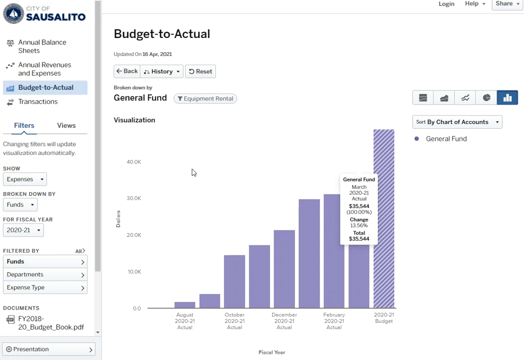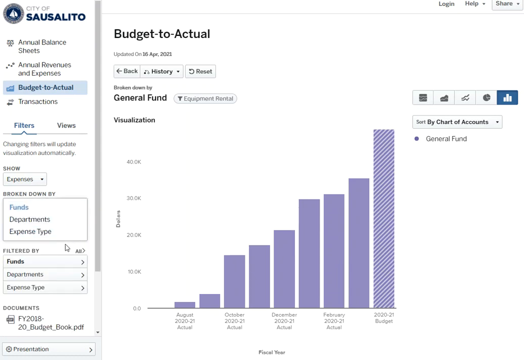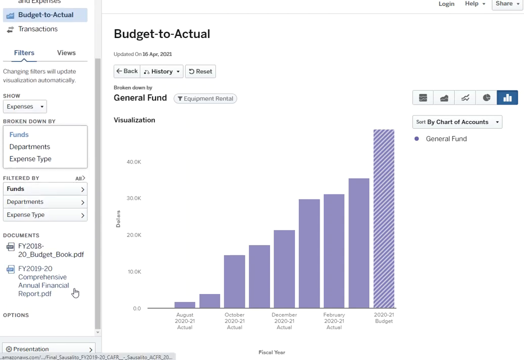You can also toggle between different years by clicking into the fiscal year drop-down box. Scrolling further down in the filter section, you can see that we've added links to the annual financial report and the budget book.